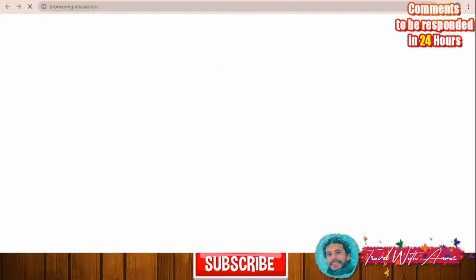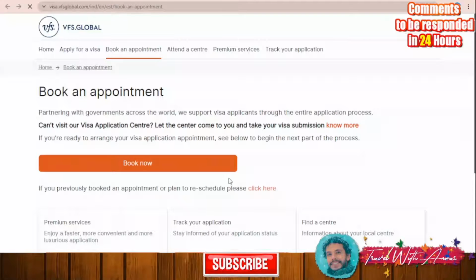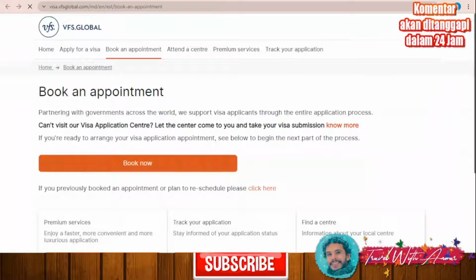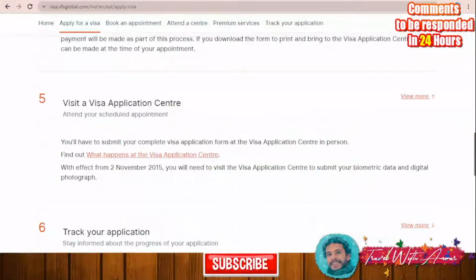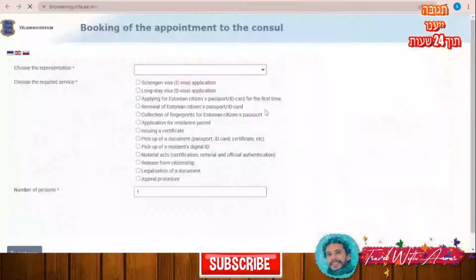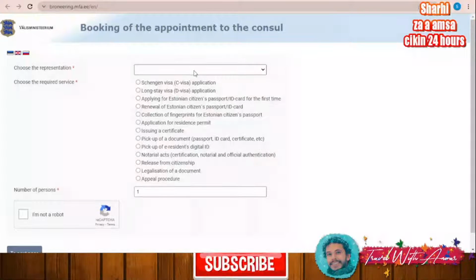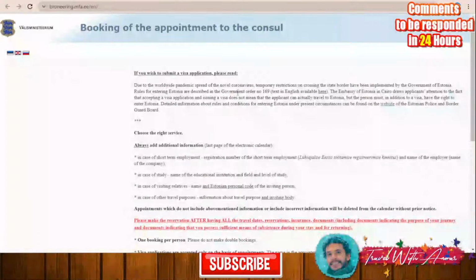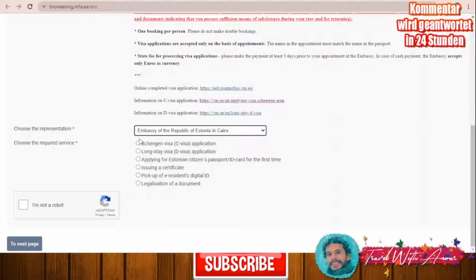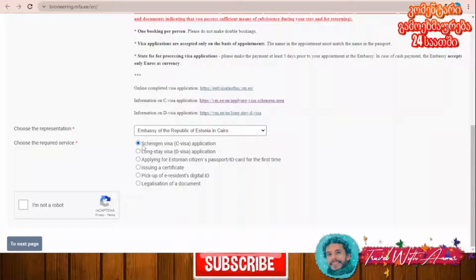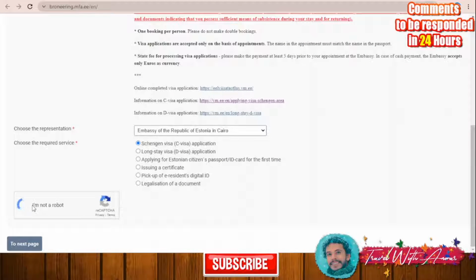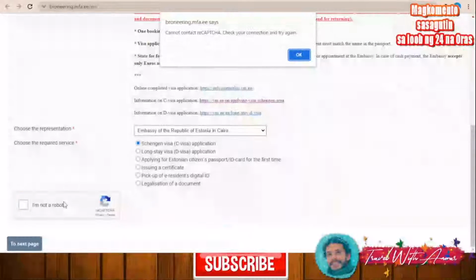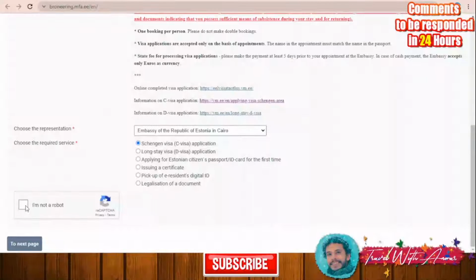Okay, it is just loading. If you're applying from India or Turkey or any country, you can just book your appointment from here. But if you're applying in Egypt, as I told you, you'll have to choose your representation. Okay, it's Estonia in Cairo, and I'm applying for Schengen visa type C. Okay, try again.